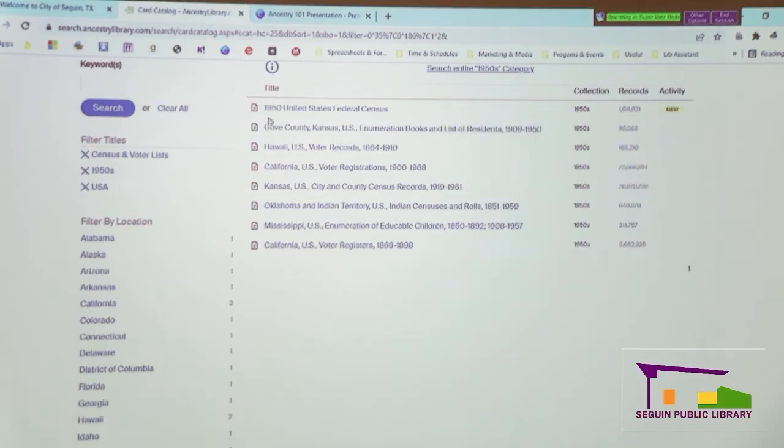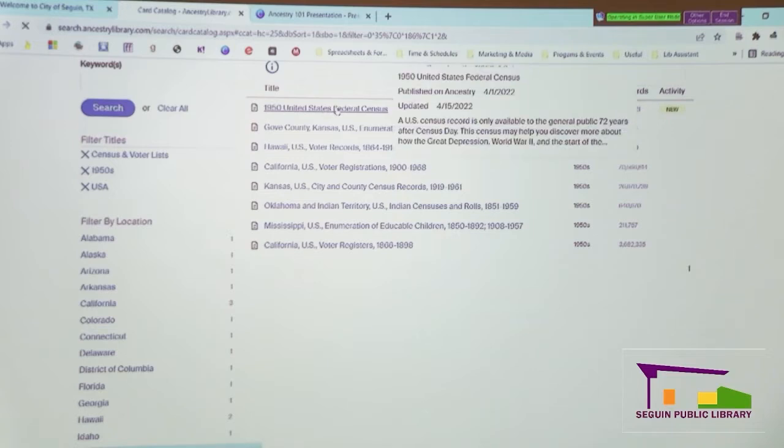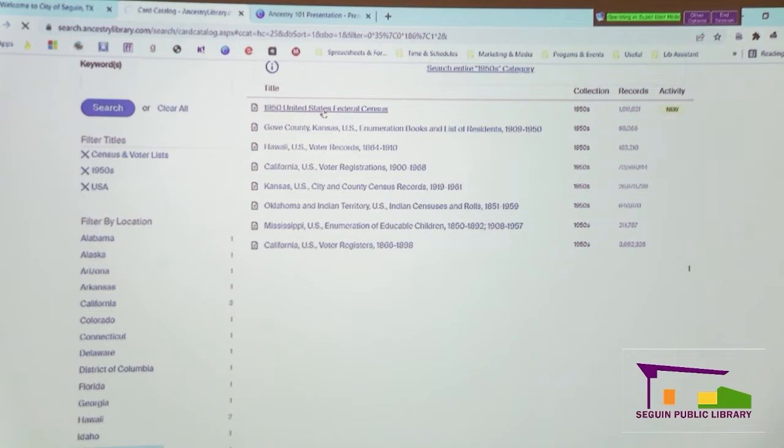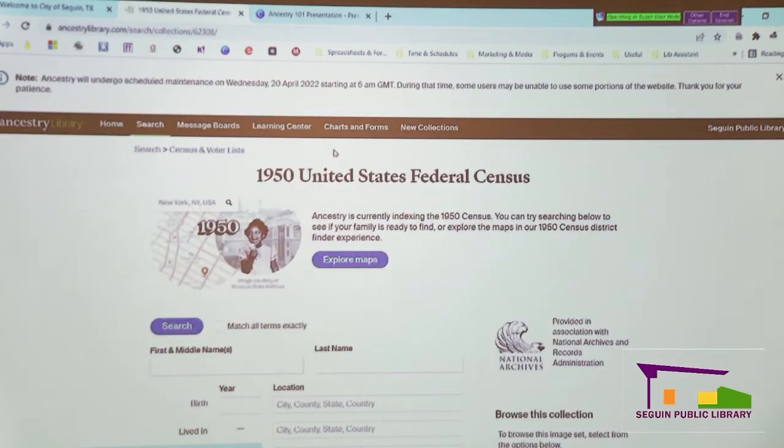So right at the very top, there's the 1950 United States Federal Census, so I'm going to click on that. And it does give you a little pop-up. The great thing about Ancestry is it's really user-friendly. When you hover over things, usually it'll tell you what they are, just in case you don't know for sure. It's really informative that way.